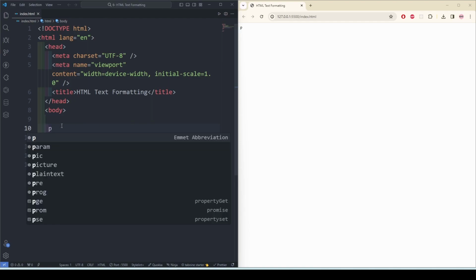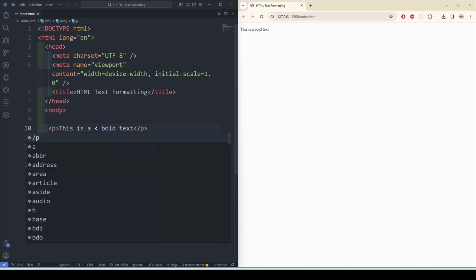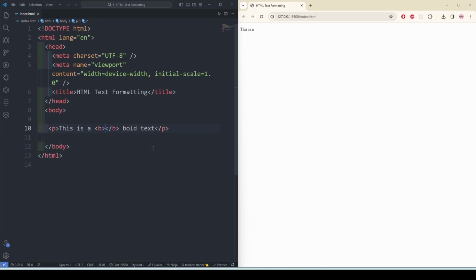You can give that a p tag, and then write, this is a bold text. Now, I want to make the word bold. To do that, all I have to do is use the p tag, p start and p end. And in between the p, I'm going to put the word bold. See, the text here has become bold.